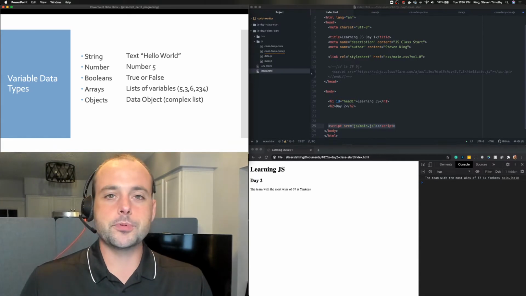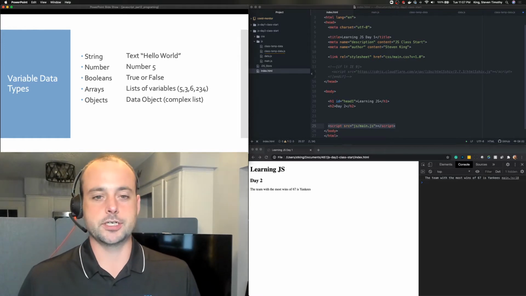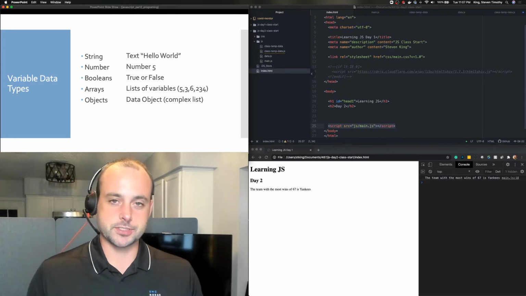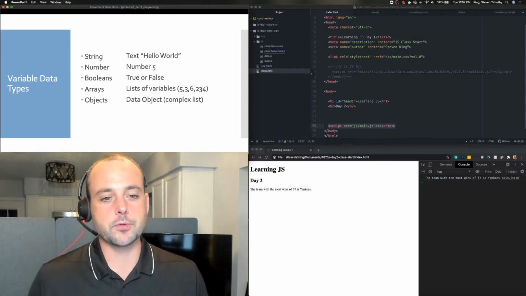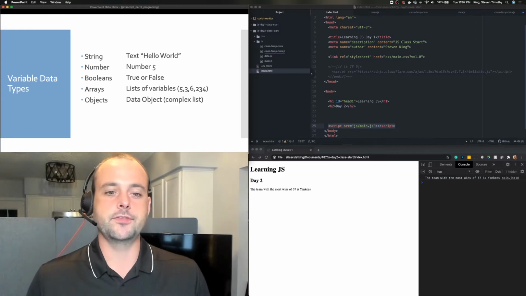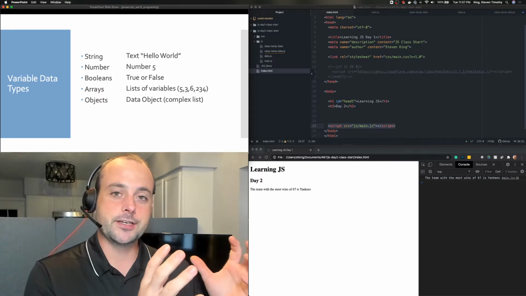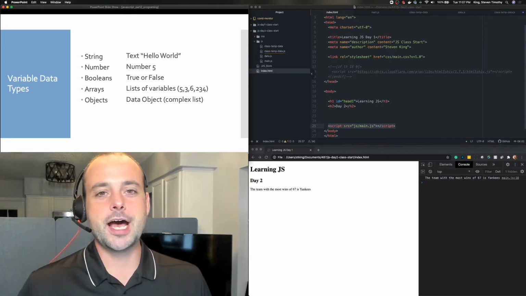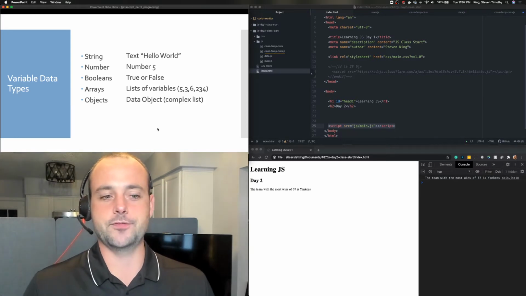To review our variable data types in JavaScript, we have strings, which are text strings. We have numbers, which are exactly what it says. We have Boolean, which is true, false. And then today we're really going to talk about arrays and objects. So arrays are a list of variables, and an object is essentially a complex array, or an array of arrays. So we'll have several different ways of looking at ways of storing data and information.